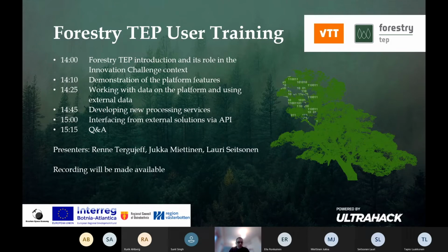We have reserved 90 minutes. I would first go through a basic introduction and what Forestry TEP means in this Innovation Challenge context. Then we will go to the demonstration of the platform's general features, like overall how the platform works. And after that, we will see in which different ways you can work with data on the platform, access the data that is there, upload new data, etc.